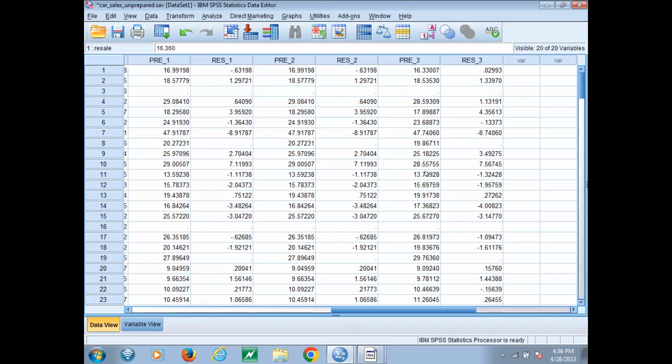These values can be used for testing the assumptions of the regression model. There are certain plots which can be made for testing the assumptions. Now I am coming to that.